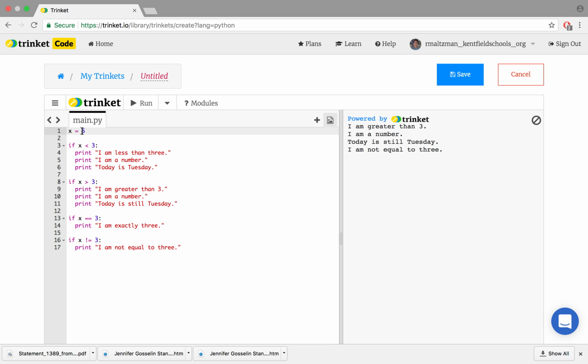What if we changed it to 3? We should only get this line. "I am exactly 3." It didn't print any of this because it's not less than 3. It didn't print any of this because it's not greater than 3. It did print this because it is exactly equal to 3. It did not print this because it is not equal to 3.